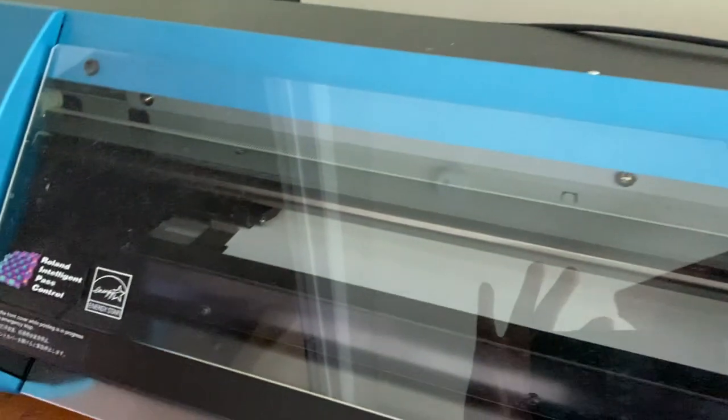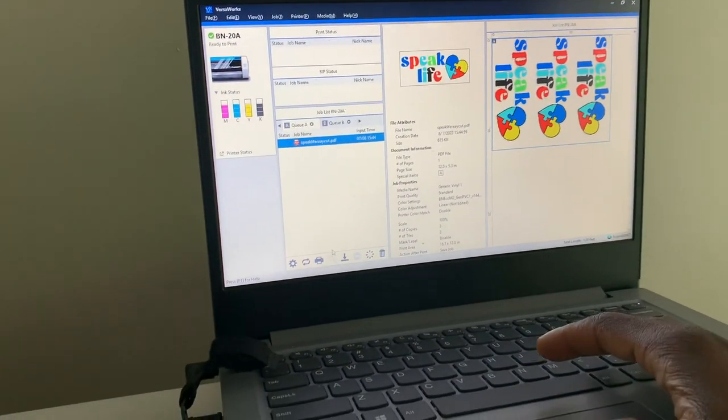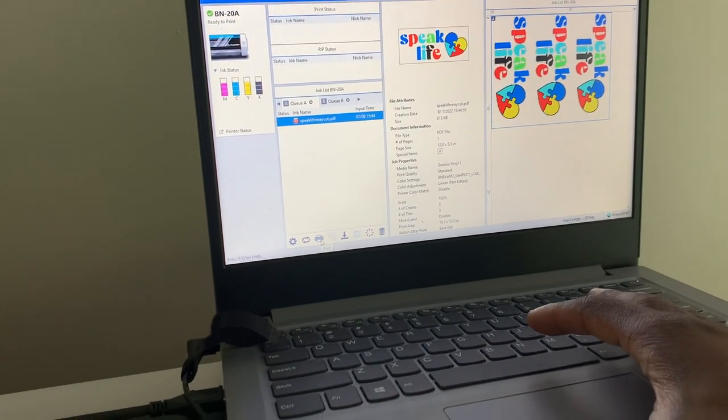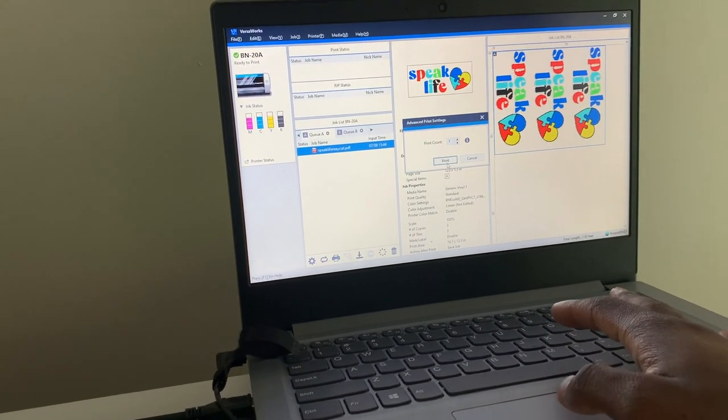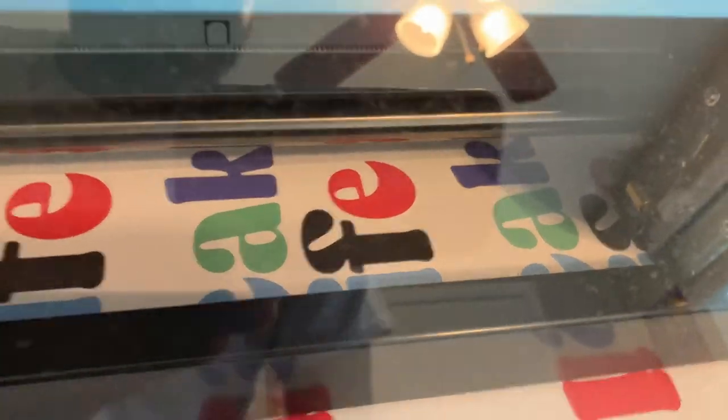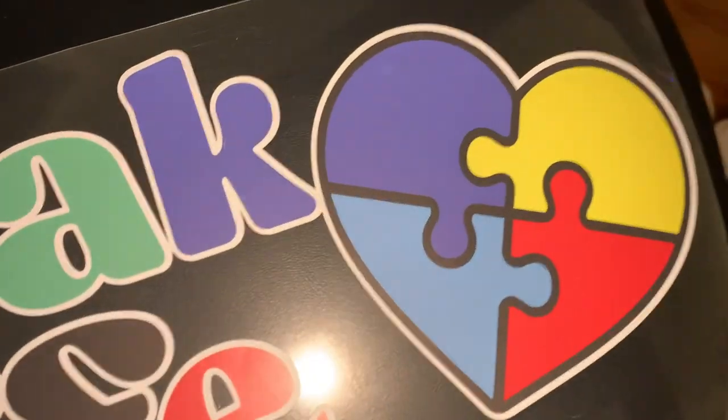So now my media's loaded in. I should have enough vinyl to cut it out. I'm just going to click print and see how it goes. All right, print out 1. And as you see, it is cutting out. It's doing this little cutting job now. The color's looking very beautiful there. Not too bad, though. All right, so this is how it looks once it's all weeded out.